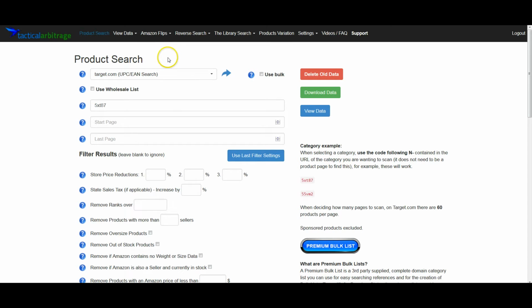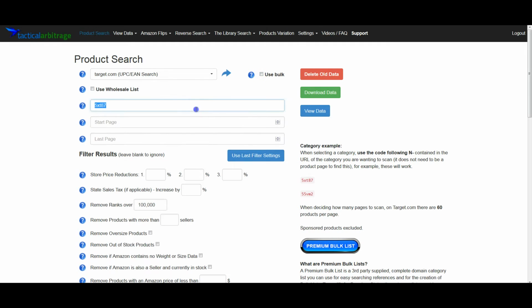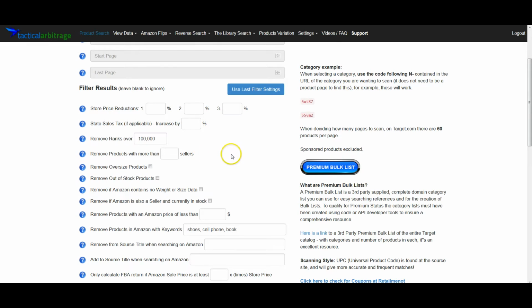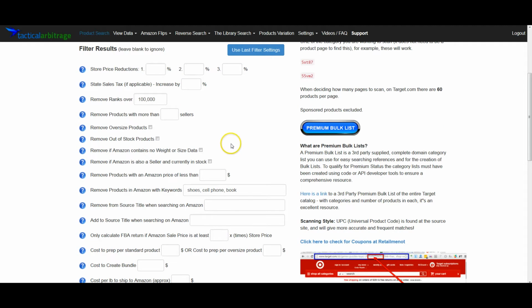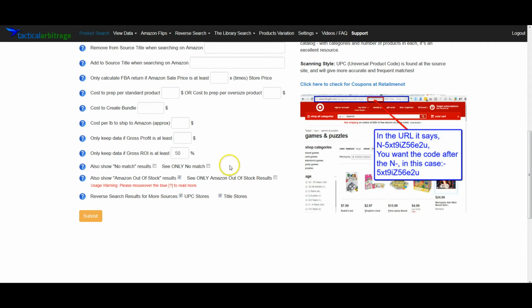When we run a search at Target, I'm going to do this just to show you how we do it. It's a pretty simple search. I have uploaded a bulk list. You can see the bulk list right here. This one we're doing just food, and I've made it pretty simple just for the sake of this example. We're removing items that are over 100,000, removing some keywords that we just don't find results for, looking at all the out-of-stock results, and only keeping things with 50% ROI.